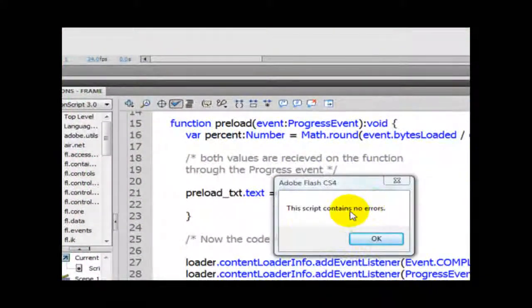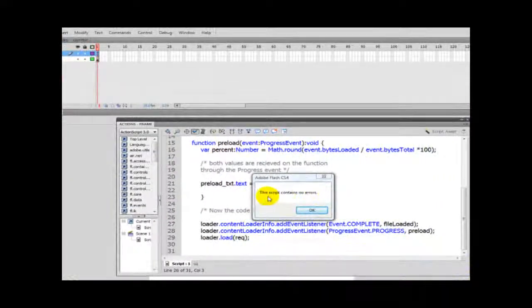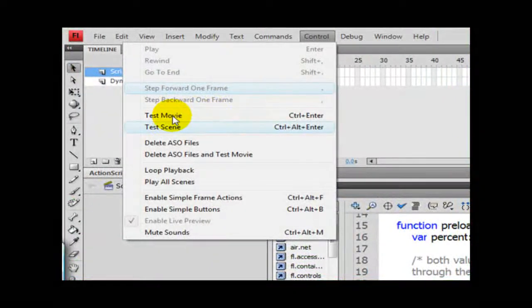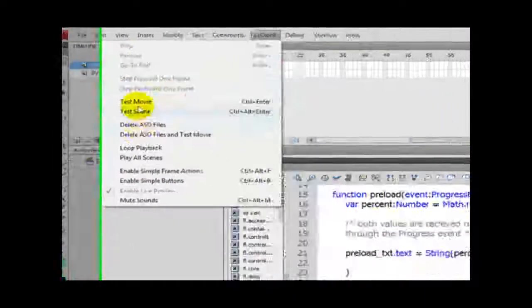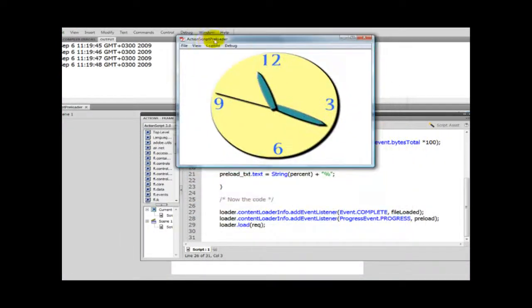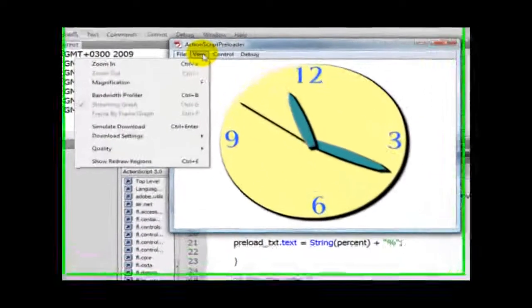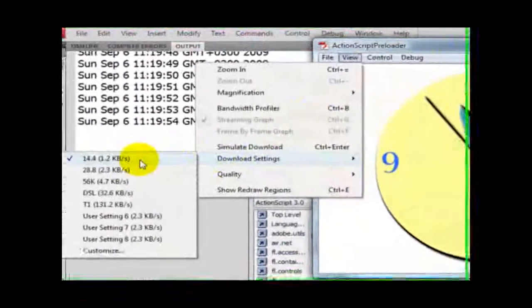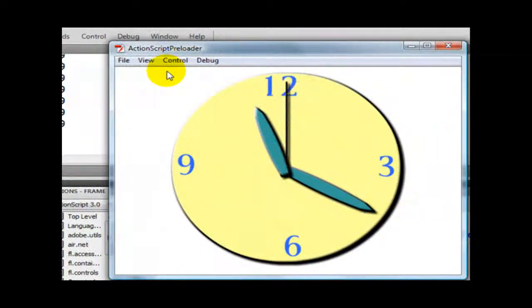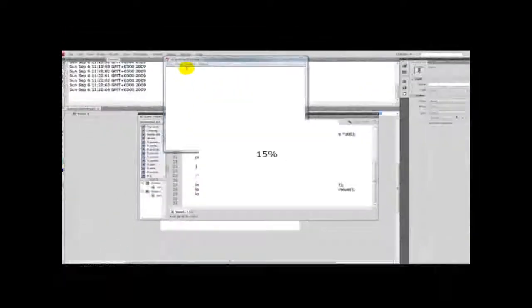Let's check our syntax, no errors. And here we go. Let's test our movie. Now, the files are sitting on my hard drive, so there's no delay. We want to simulate the delay of the download, so let's ask for download settings. It has to be with this preview screen on, otherwise you won't see it on the menu. Control, View, and ask for 14K, that's a dial-up.